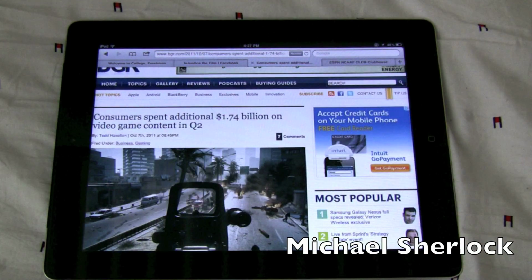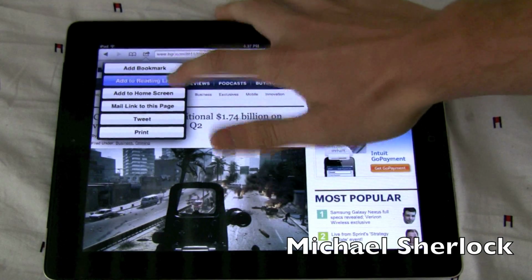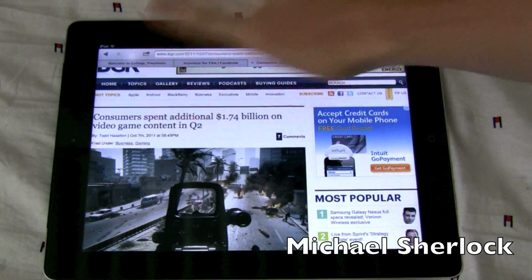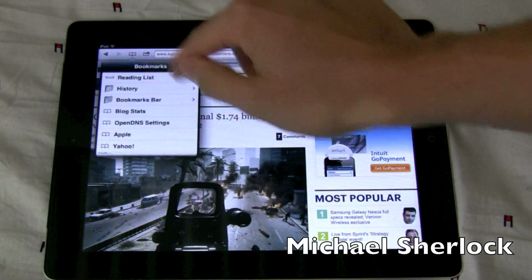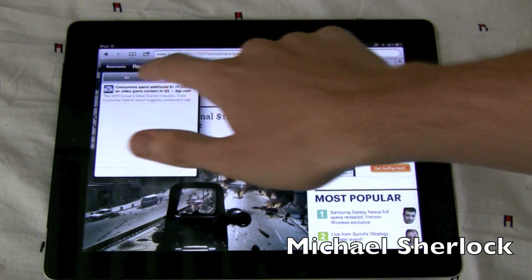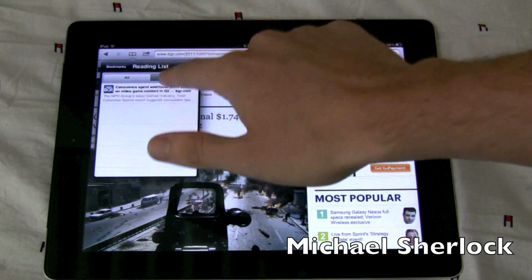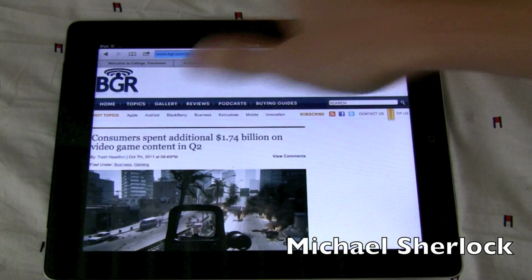So that's pretty cool. Another cool feature is Reading List. So let's say you found this article, I tweeted it, let's say to you. You saw it, you thought it was pretty cool, but you couldn't read it now. Go ahead and add that to a reading list. And then basically when you just go to your bookmarks, you'll see the reading list here. And then you can go All or Unread. So if you click on it, it loads it up for you. You can go ahead and read it.